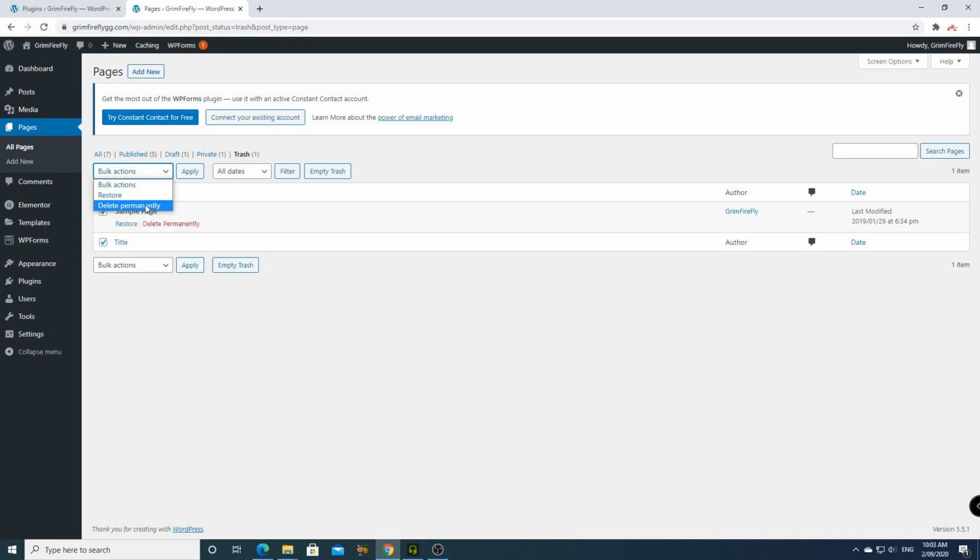And since we're not keeping this page, we might as well delete it permanently. And then that page is gone forever. And all we need to do is empty trash and gone. And once it loads, it'll empty the thing, or you can hit apply. And it's very simple to do.